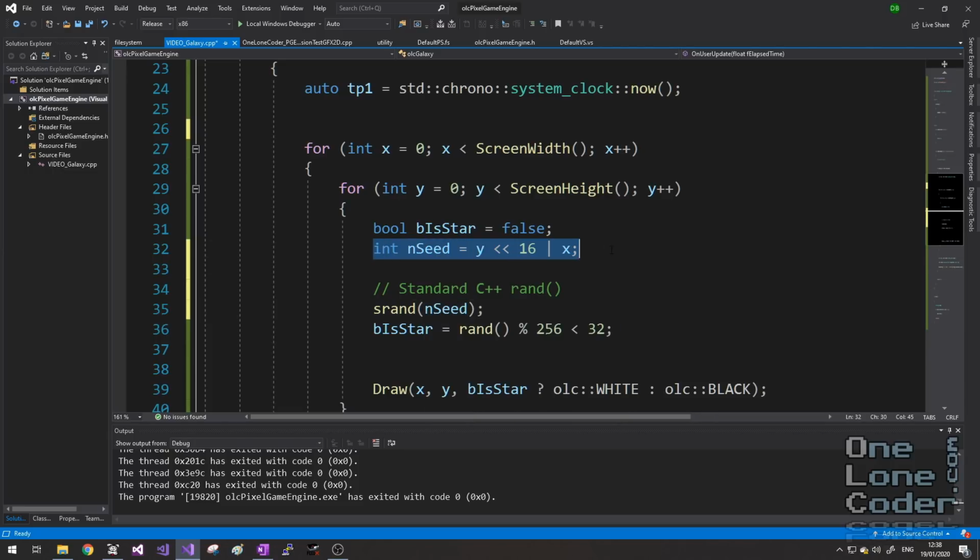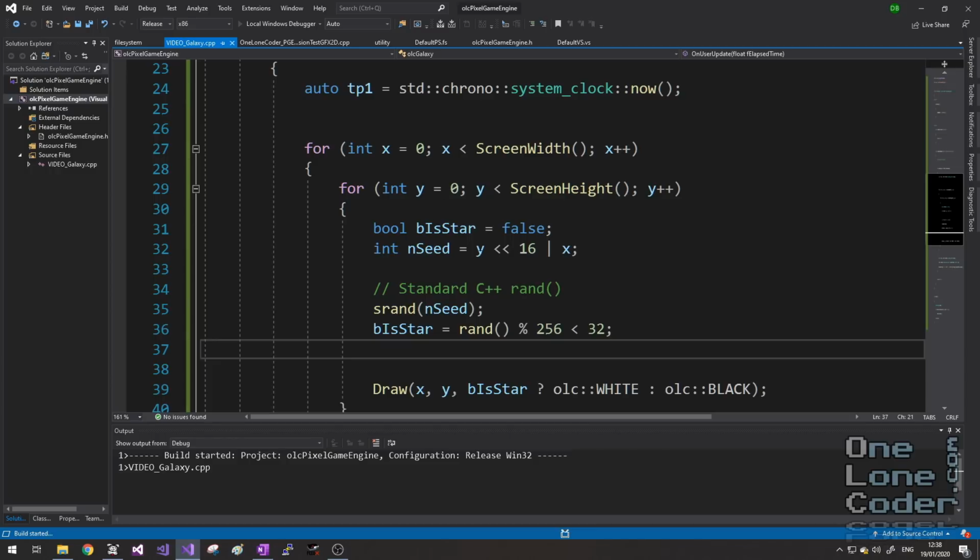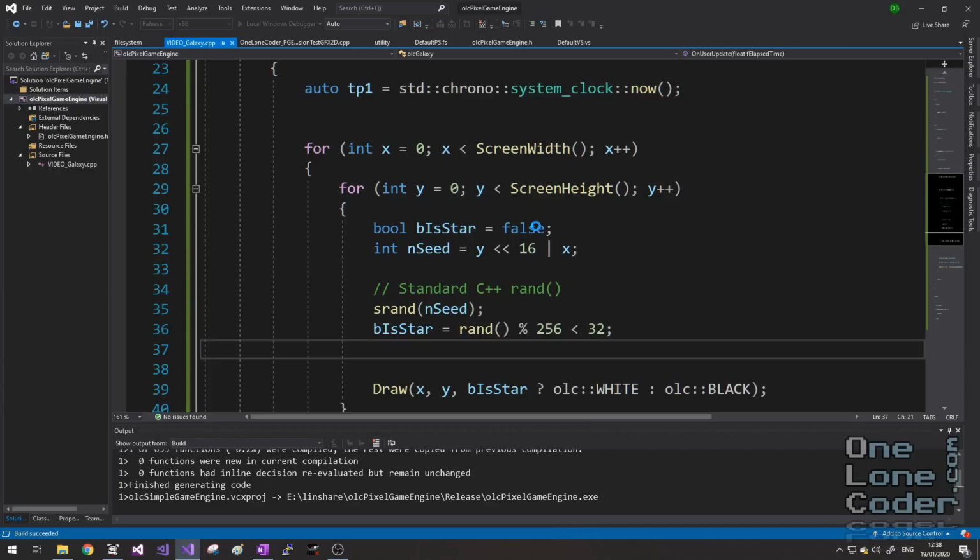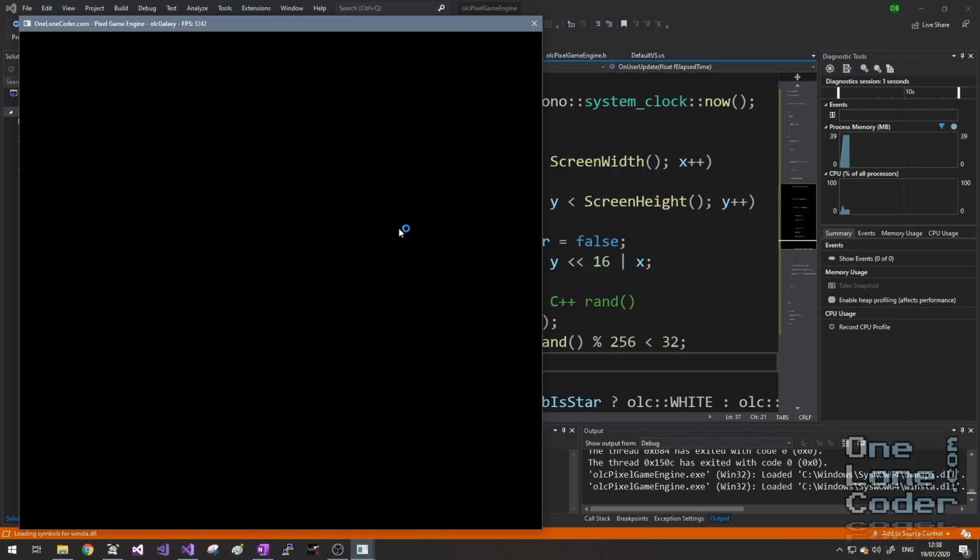This approach guarantees that the seed is different for every pixel on the screen. Yet regardless of the location, it should consistently generate the same sequence of random numbers for that location. Let's take a look. Just press the spacebar.